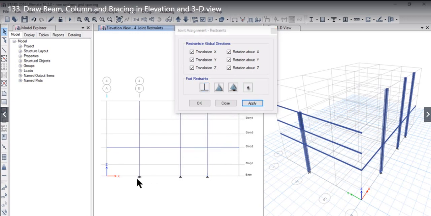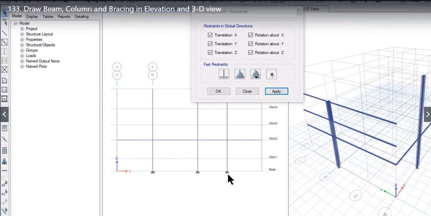Notice that this rectangular support is the fixed support. Similarly, if we want to assign multiple supports, just draw a rectangle here. Left click on apply. So now you have modeled a fixed support on the columns.